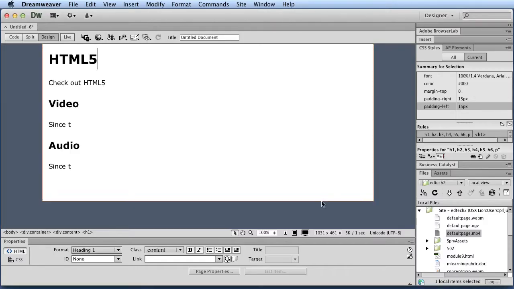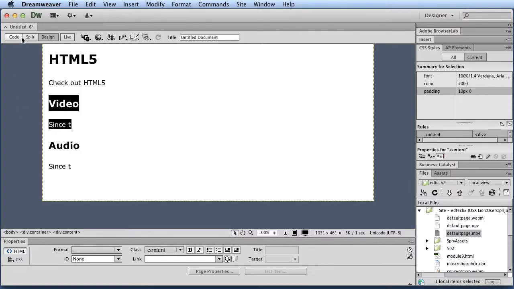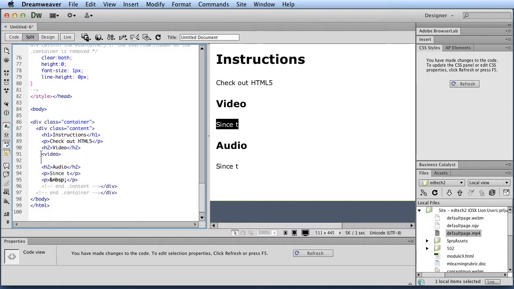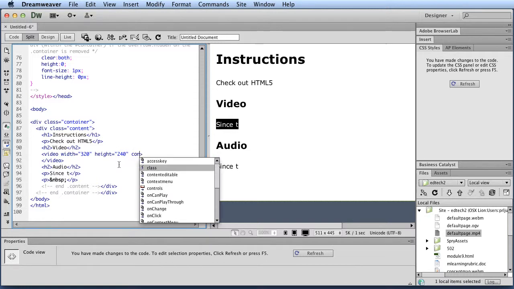the first thing you want to do is go to split view. First thing I'm going to do is type in video. I'm going to close it and close the video tag. That's the basic tag, and then you're going to put some stuff within it. The first thing I do is decide on the width of my video, and this you should know already. In this case, I'm just going to do 320. I'm going to put the height in. It's 240. And then I'm going to type controls.